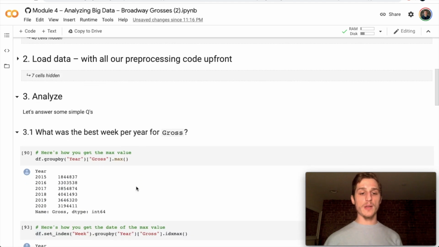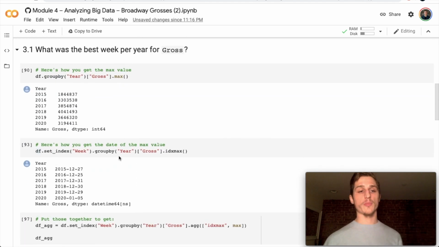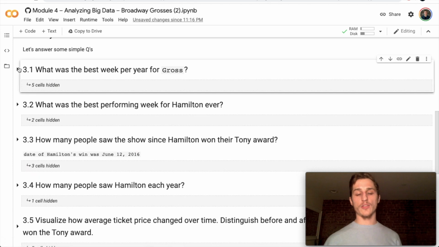So what was the best week per year? The answer is Christmas. Christmas is a holiday season, is a great time for Broadway shows. Okay, what was the best performing week for Hamilton ever?